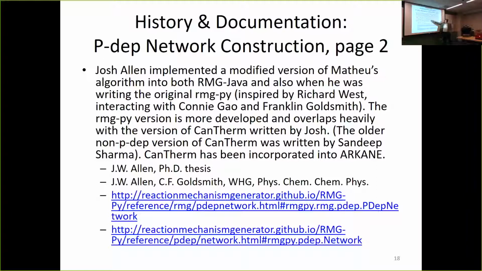At that time, there was another program called Cantherm, which was a standalone program just to compute the pressure-dependent rate coefficients before they actually put it all into RMG. The way it's done in RMG Pi and the way it's done in Cantherm were very similar because they're by the same author, basically, Josh Allen. There was another code called Cantherm, which is confusing, by a guy named Sandeep Sharma. So some papers reference Cantherm and they mean one code and others mean the other, because they use the same name. I don't know why. All that Cantherm stuff has basically been incorporated into a new code called Arcane, which has the great benefit of having a different name.